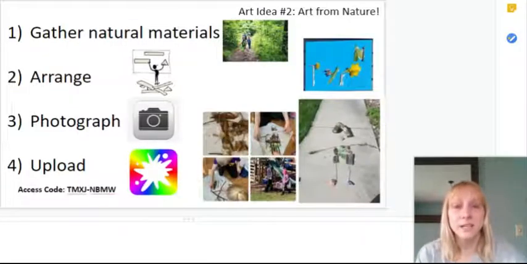Our second idea is making art from nature. You're going to need to get outside. If you can go for a walk with your family, great. If you can head out to your backyard, great. Either one will work. Gather some natural materials that you can then arrange, photograph, and upload your work to Artsonia. Again, depending on what you gather, you might be able to glue them down and make a permanent artwork, or you might arrange them and leave them in nature like Andy Goldsworthy does.